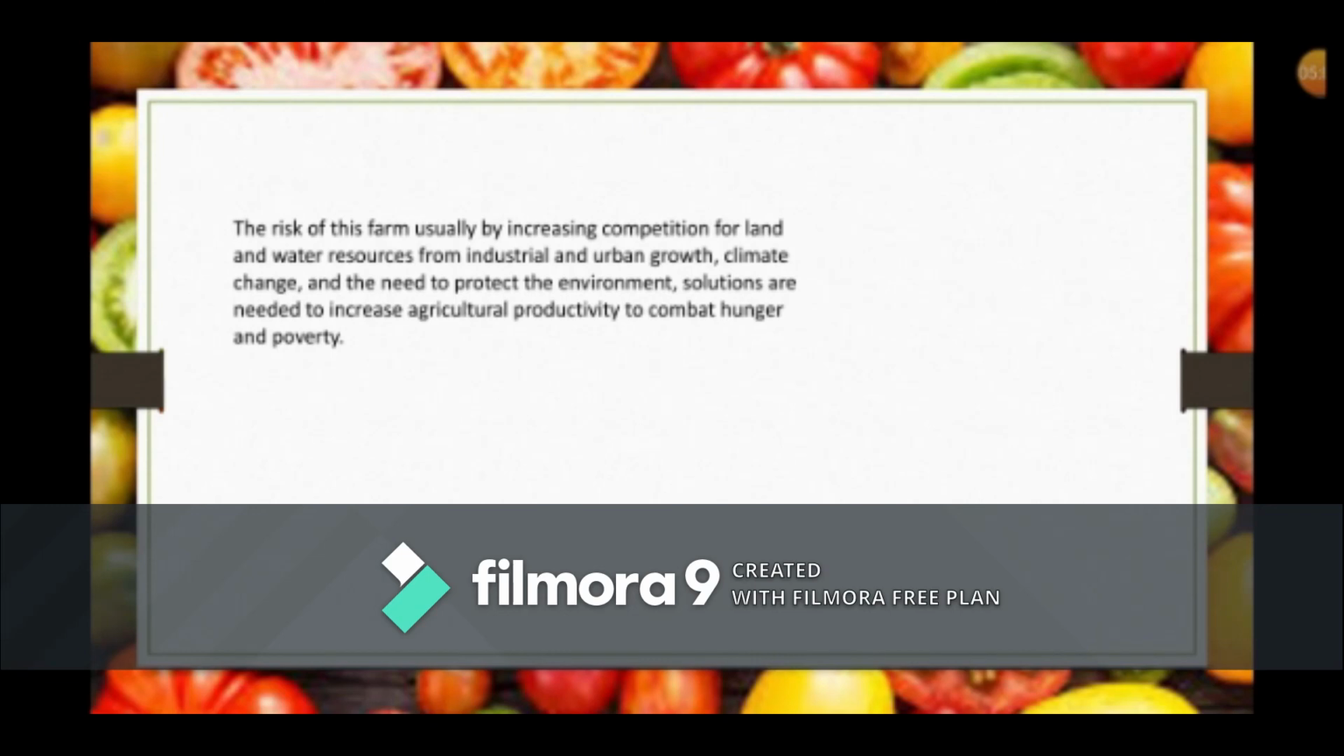Okay, the risks for this farm usually come from increasing competition for land and water resources for industrial and urban growth, climate change, and the need to protect the environment. Solutions are needed to increase agricultural productivity to combat hunger and poverty.